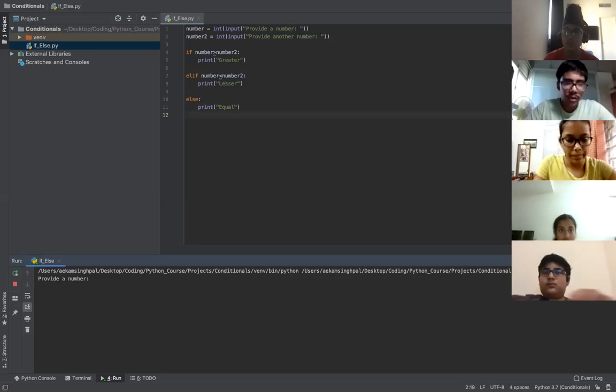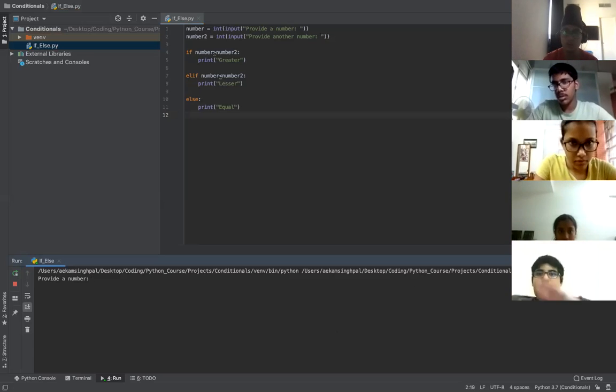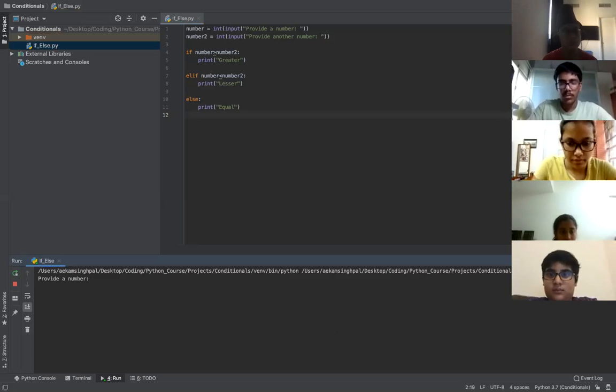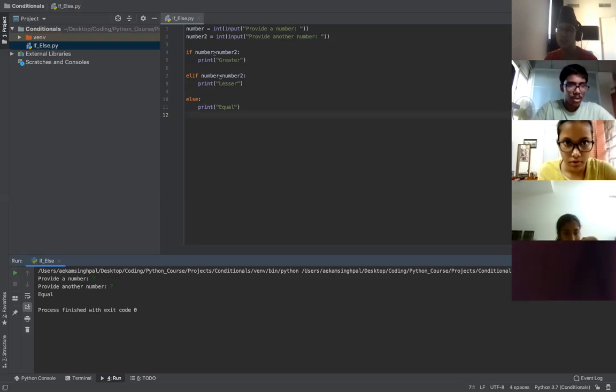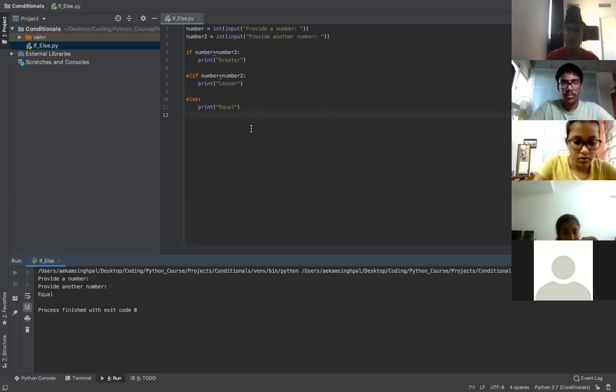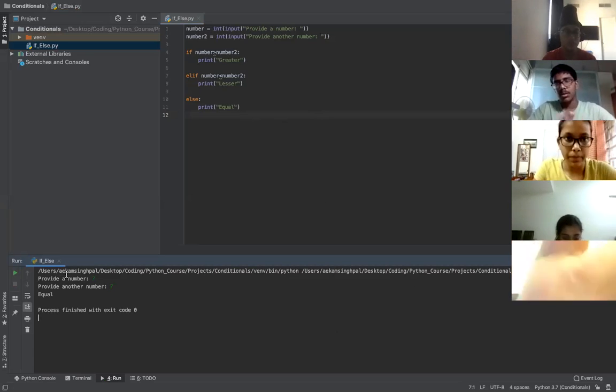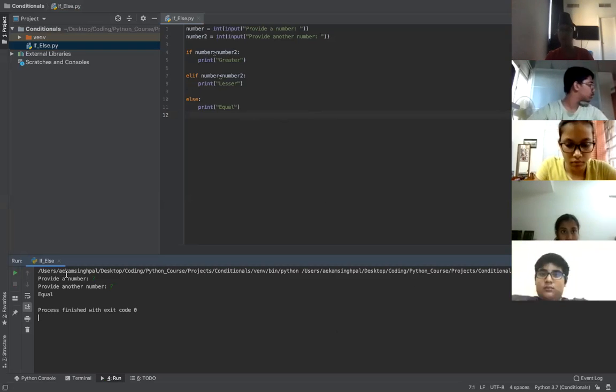Did someone just give me a random number? 7. Okay. Then just to check the else statement, we can put another 7. And 7. As you can see, it'll say equal. And if we put a value greater or lesser, it'll show the corresponding thing. Yeah. So this is clear with everyone.